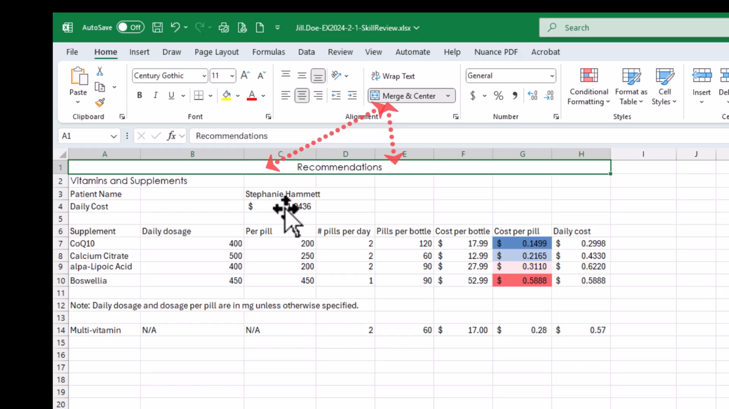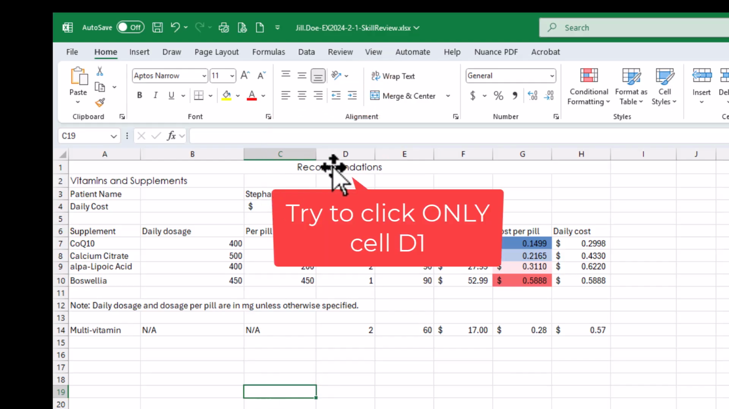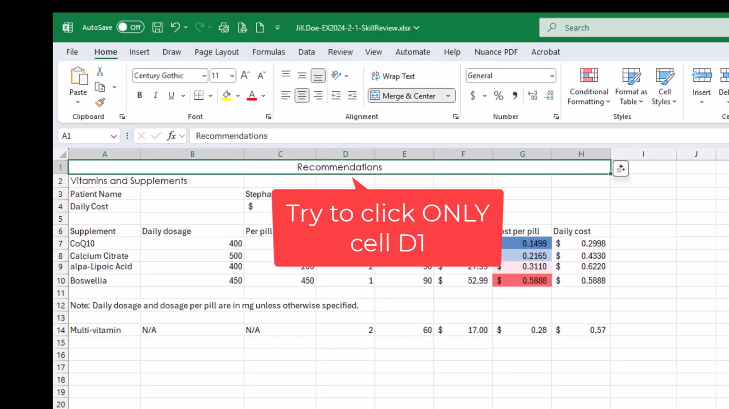The next thing I want you to do is I want you to click away someplace, and then I want you to try to click cell D1, because that looks like where the text is, cell D1.